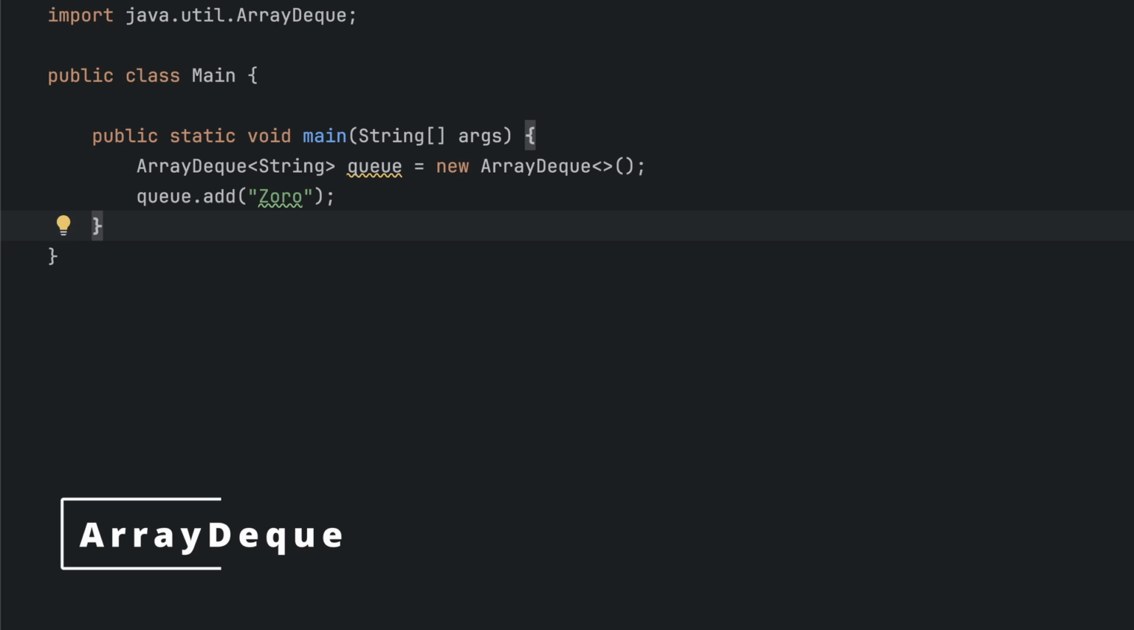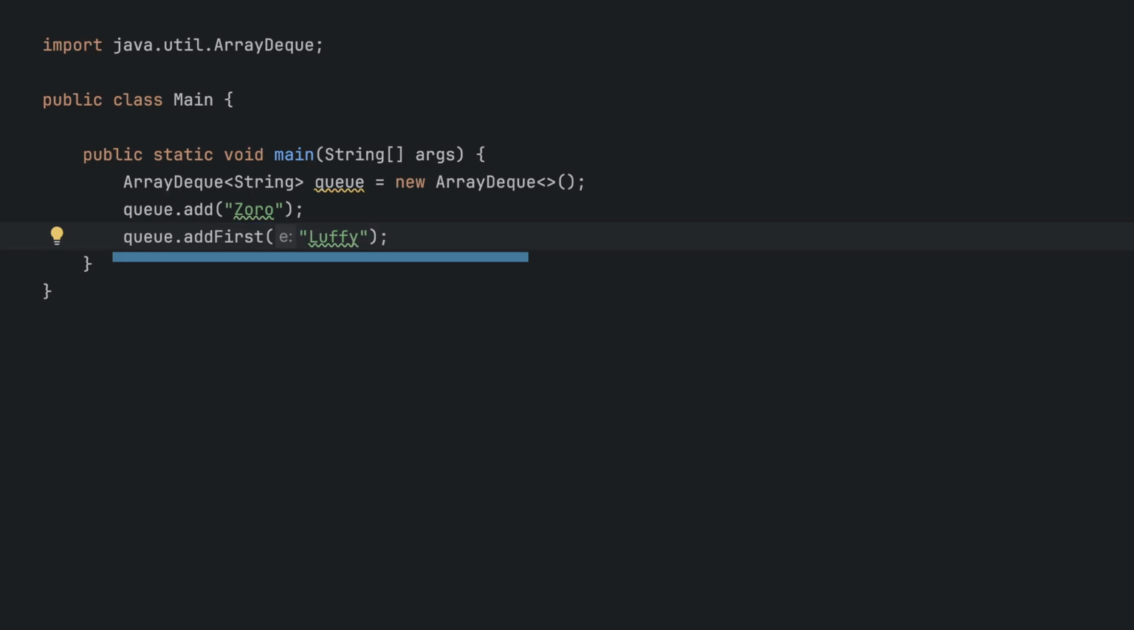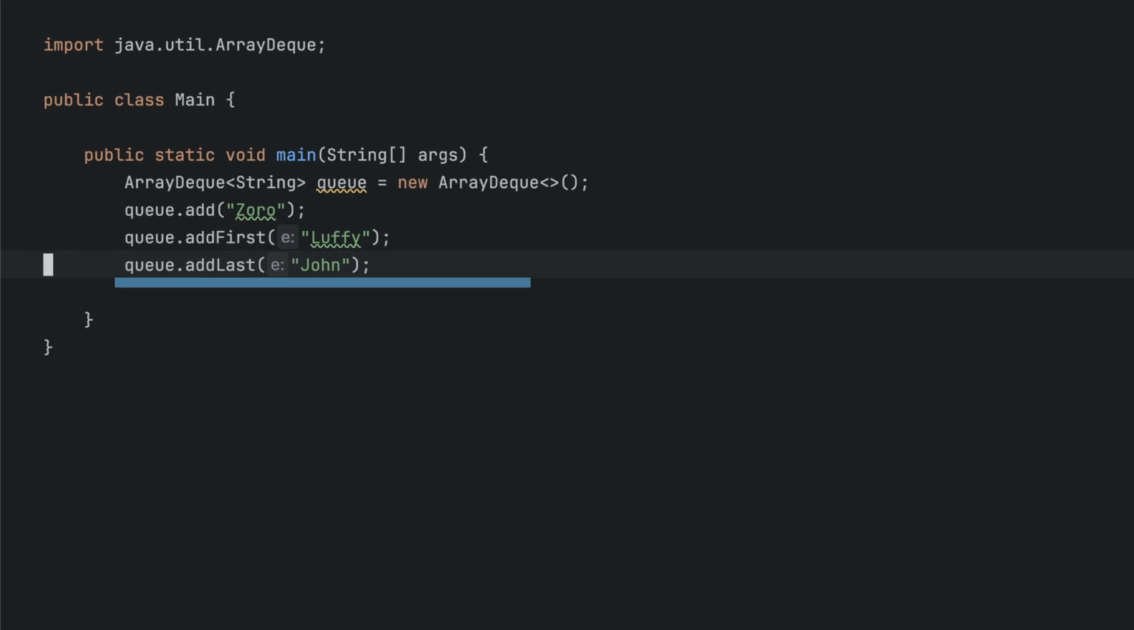ArrayDeque is a class that implements the queue interface, and it guarantees that the first element that you insert in the queue will be the first element that you will get from it. So the elements will be in order of insertion. To add an element into the queue, you can use the add method that is part of the queue interface. Add first adds an element at the beginning of the queue, and add last adds an element to the end of the queue.